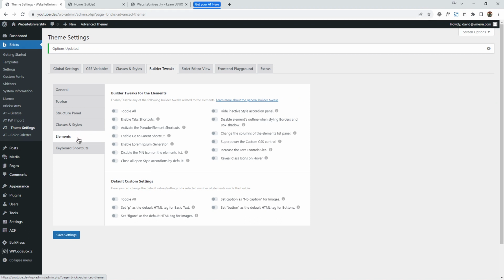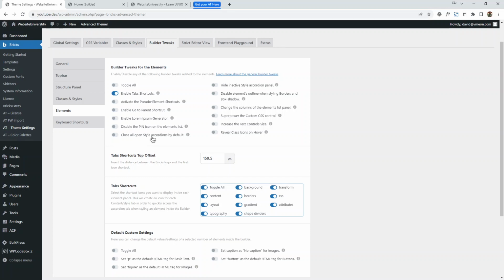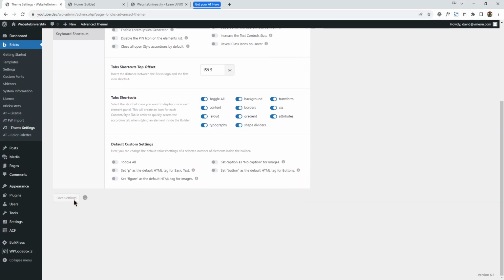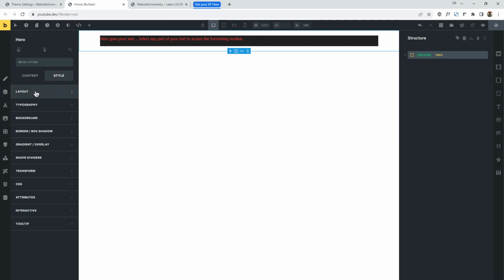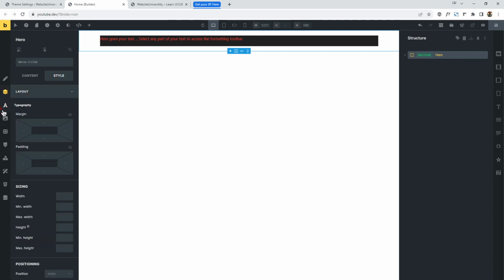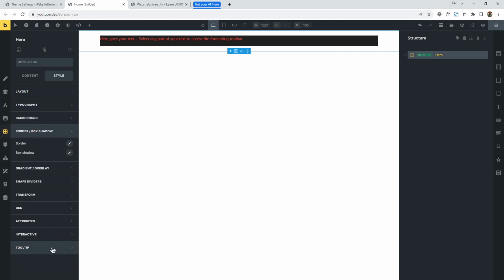Let's go to elements. So you can enable tab shortcuts, then you can enable which tab shortcuts. So I'm going to toggle all. So this is like a game changer. You can have all your layouts. So this is layout, typography, colors. Right now when I click it, it has all the other options enabled.